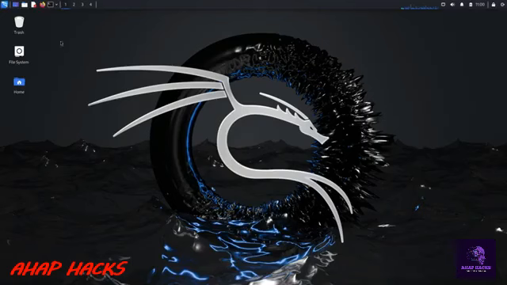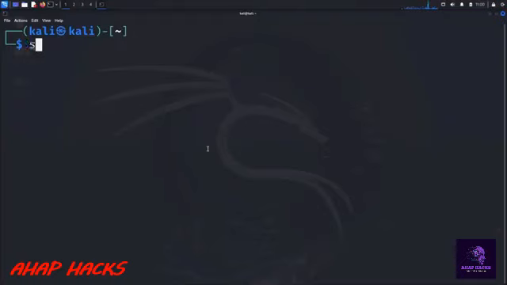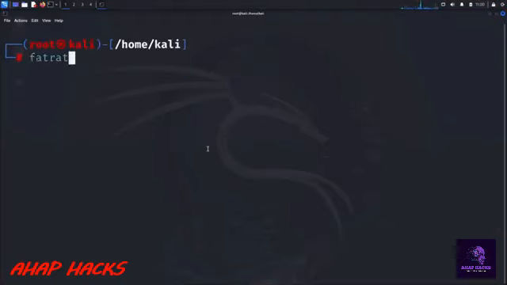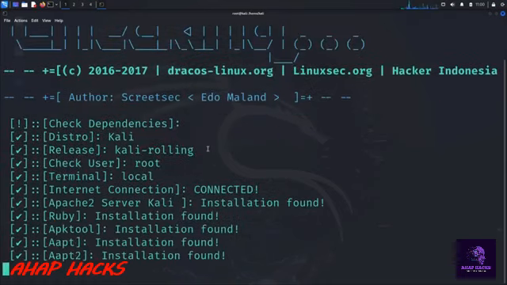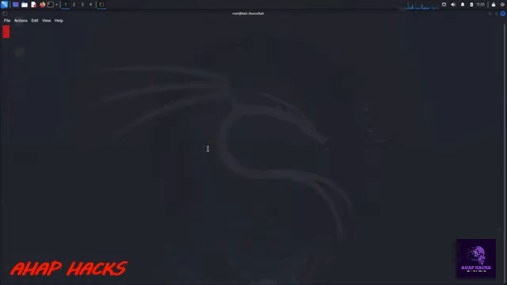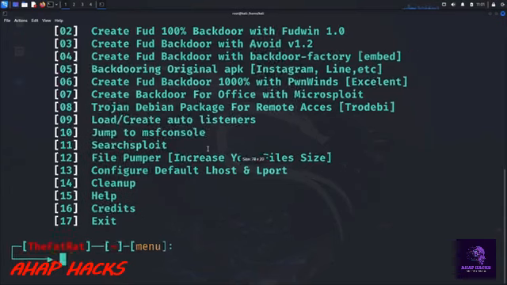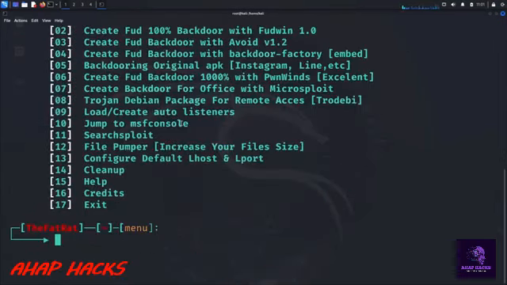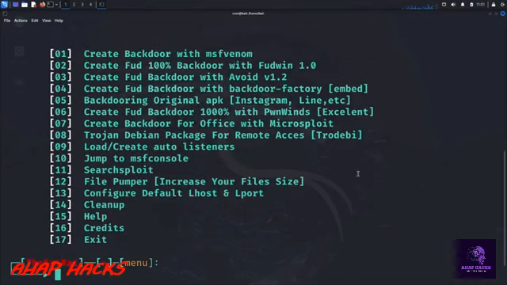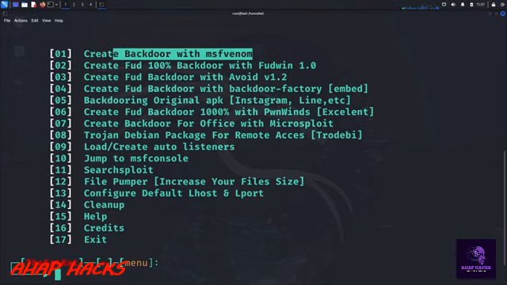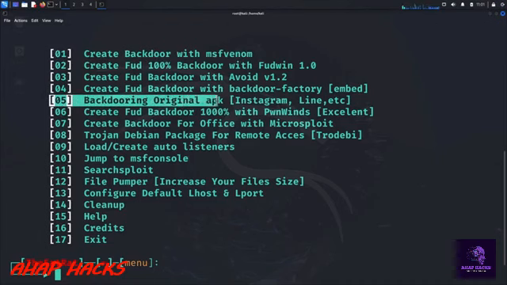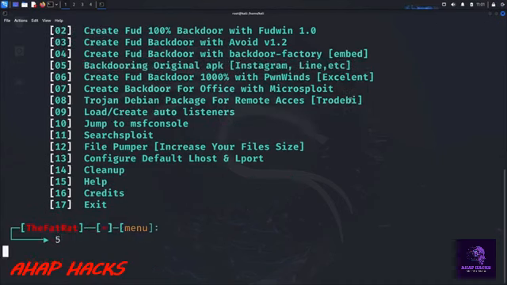Let's begin with opening the terminal and gaining root privileges by typing sudo su, then entering your password. After that, run the command fatrat, and you can see fatrat is opening. Press enter and continue whenever it asks. Now we are on the main menu of the fatrat. Here, in the previous section, we selected the first option, which is create backdoor with MSF Venom, but in this video, we will not use this option. Instead, we will use the fifth option, which is backdooring original APK. To use this, type 5 and press enter.